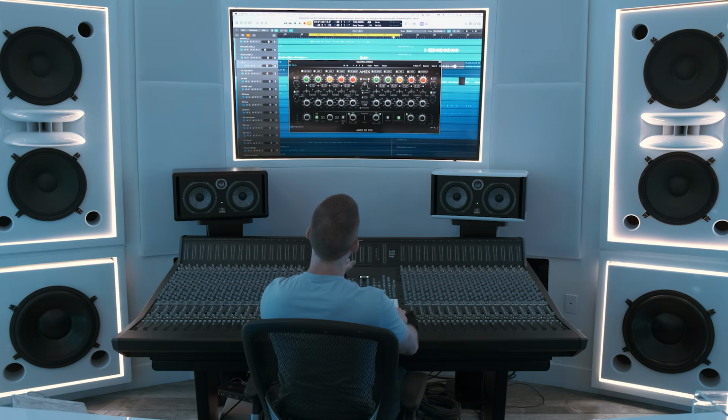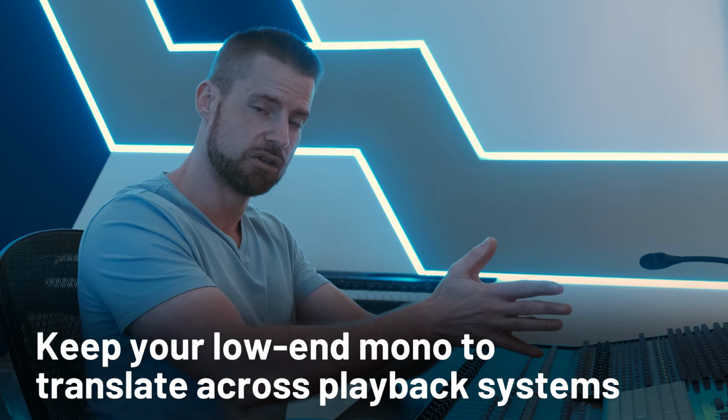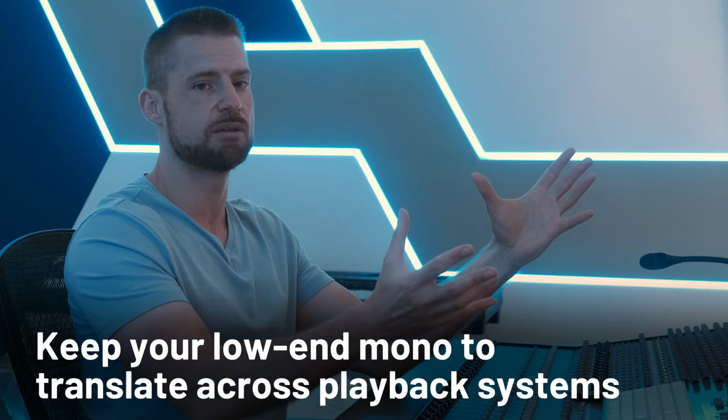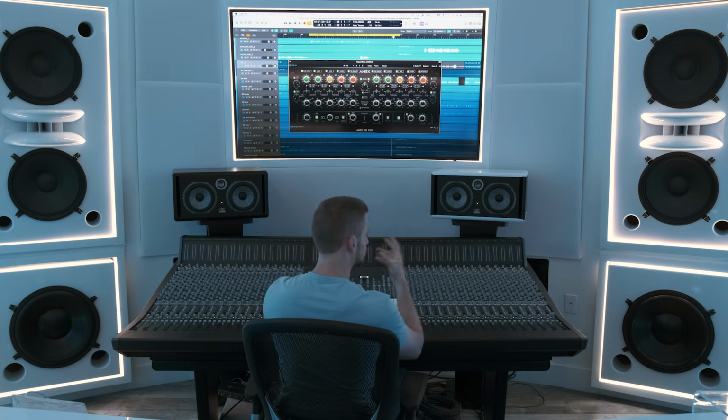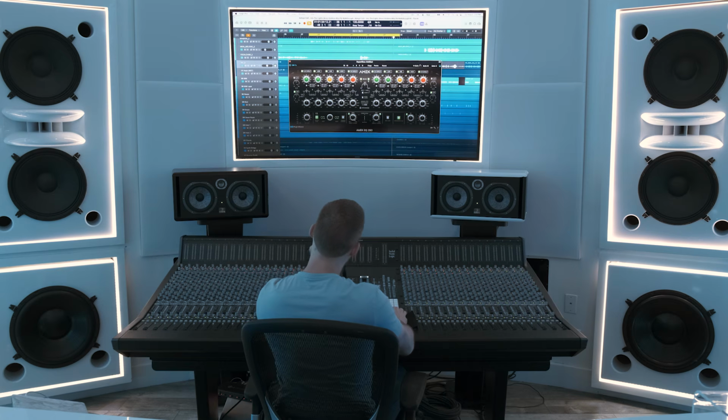The other thing I like on this plugin is that I like to keep my low-end mono, because we know the majority of systems that we play back on are either a 2.1 or a bigger system, or it's playing back in the club. We want to have that low-end mono. So at around 60 to 90 hertz, I always make sure that below there, my entire signal is mono. So the mono maker on the plugin is perfect for this as well.